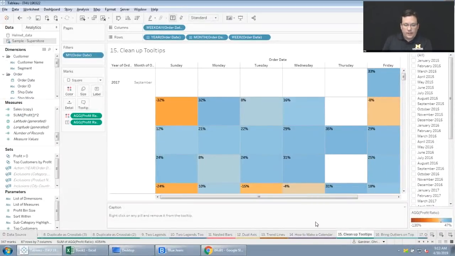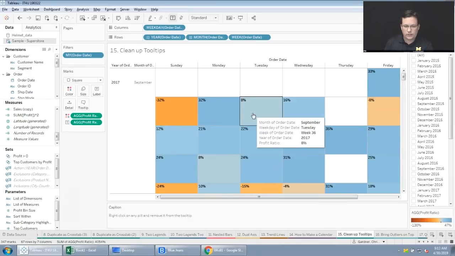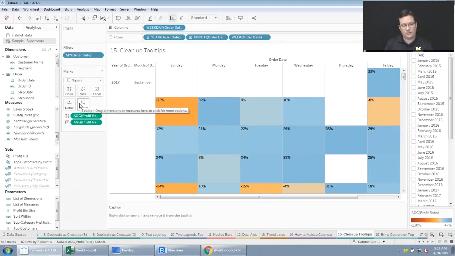Okay, we've made our lovely calendar. Let's do a little bit of cleanup. If you hover over it, you can see the weekday, the week, the month, and everything that we have in this visualization. But let's say we don't want all that information in here. We don't need the week of the order date in there. I don't want that showing in my tooltip. I could go into the tooltip and edit it and remove it, but there's a faster way.